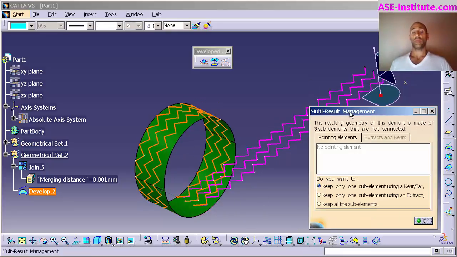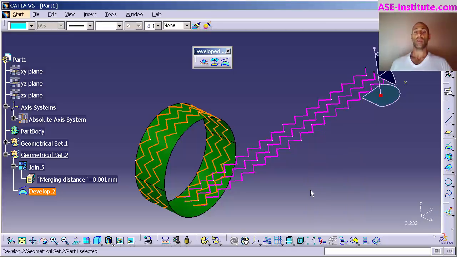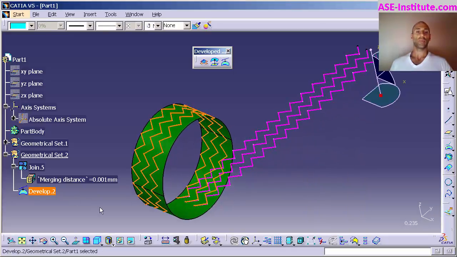I get my multi-result management. I want to keep all the elements and select OK. And there is my develop.